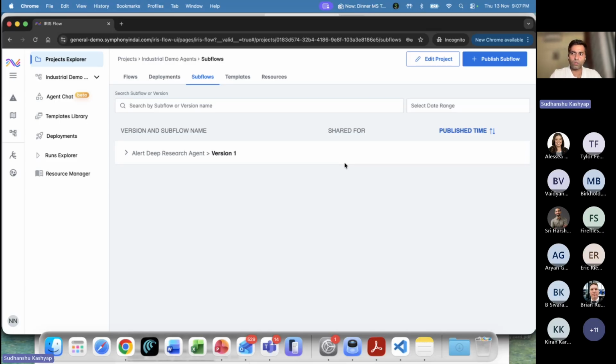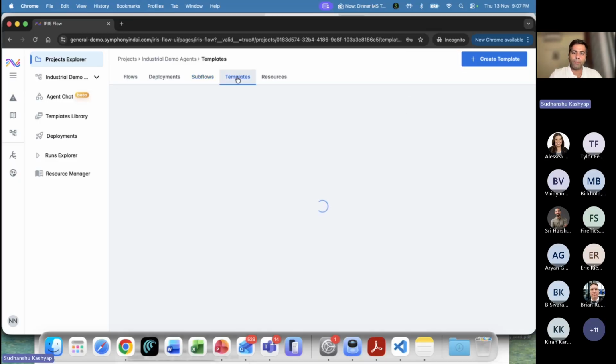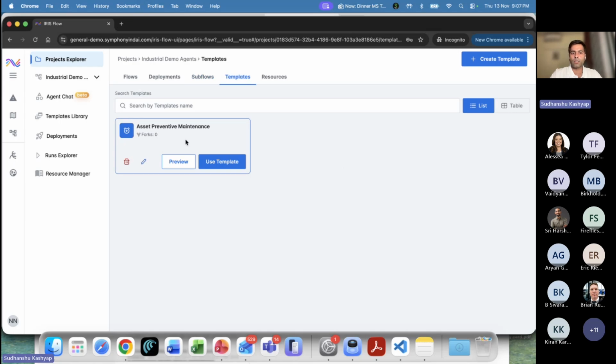So those kind of complex workflows are possible too. And templates are basically the reusability part. So, for example, say asset preventive maintenance I was talking about. You do it for one asset, you want to do it for another asset. You're not going to do the whole flow building again, you just use the template.